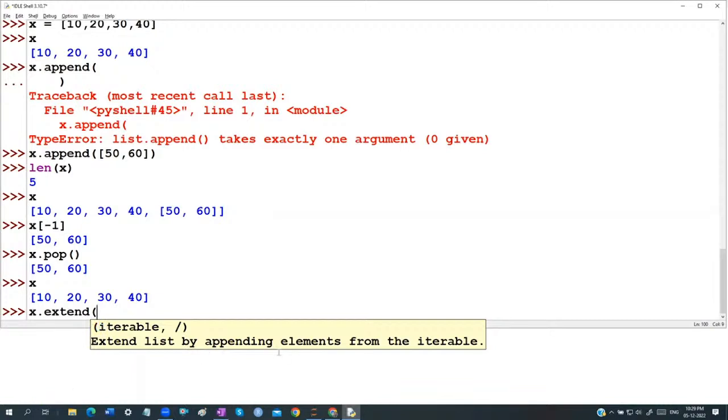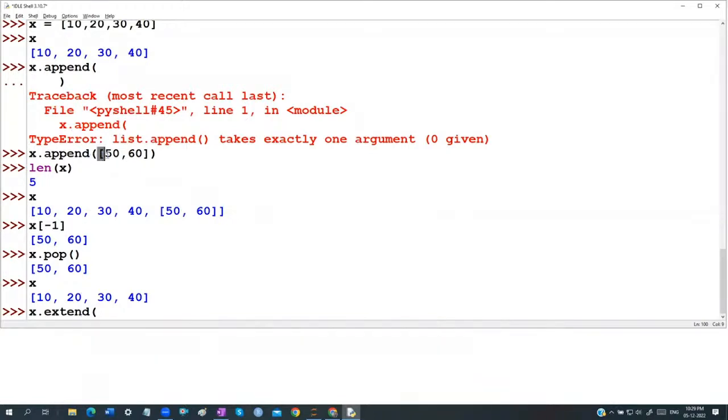Extend the list by appending the elements from the iterable. That means the difference between extend and the append method is, if you append a list like this, the total list is appended to x. But whenever I say extend, it is not going to add this as an object. What it will do is append the individual elements, that means 50 separate, 60 separate.